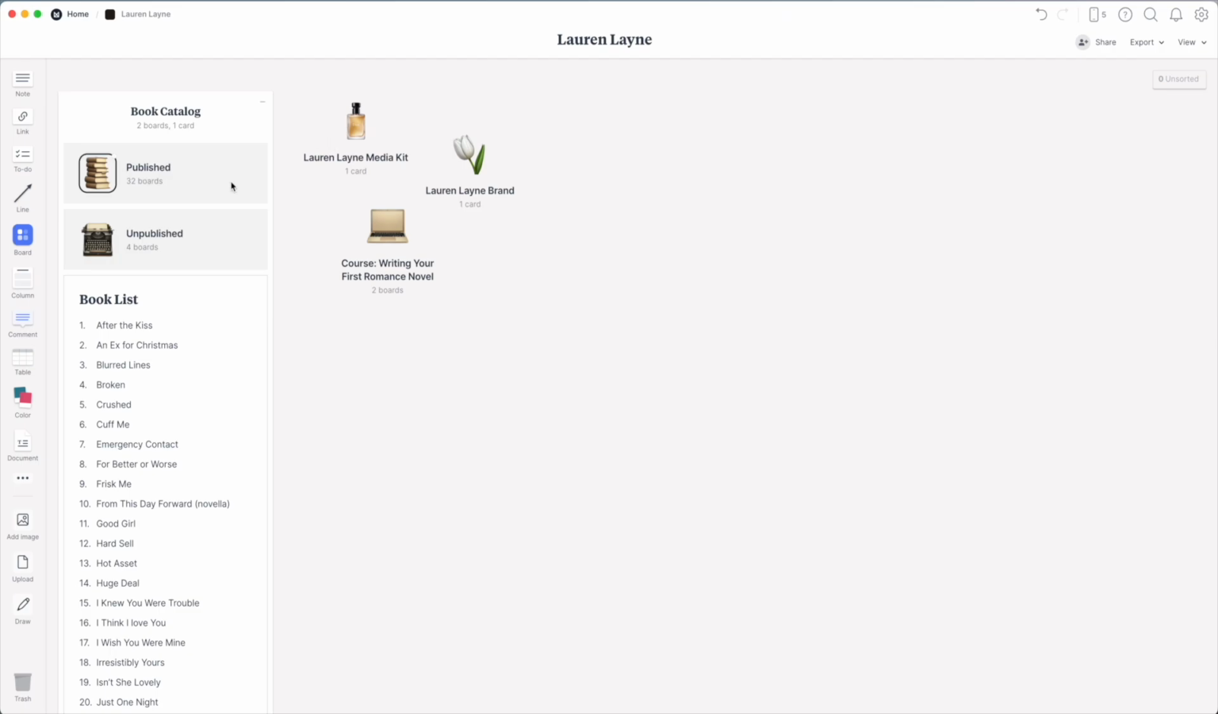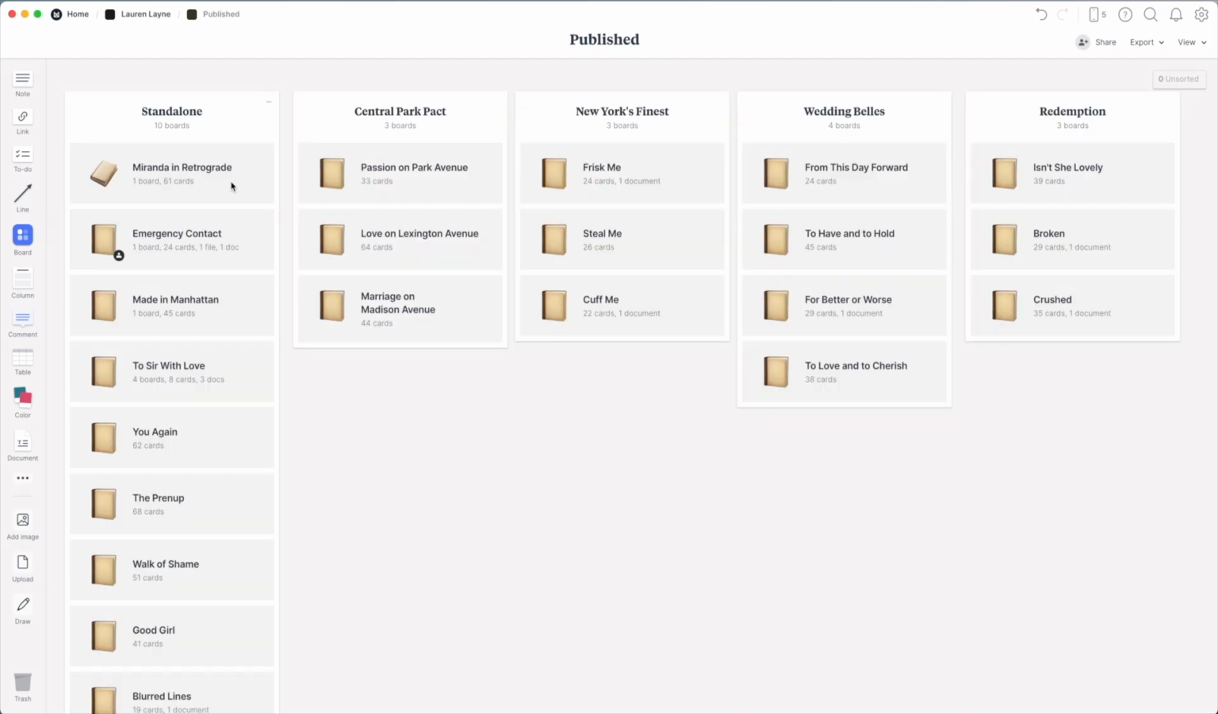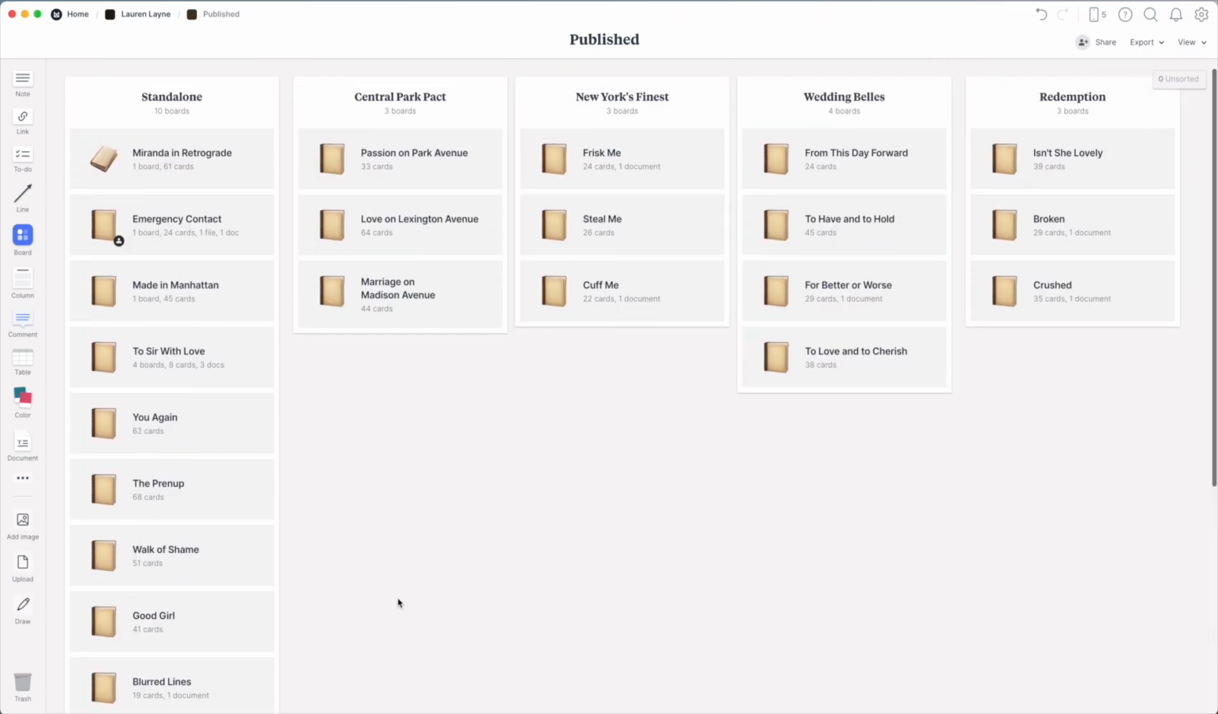Let's click into this published board here. And you can see here, I've got a bunch of subboards nested into this published board. So I have a board for each of my books. They all live here. And you can see as I'm scrolling here, the entire purpose of this board is simply to click into other boards.